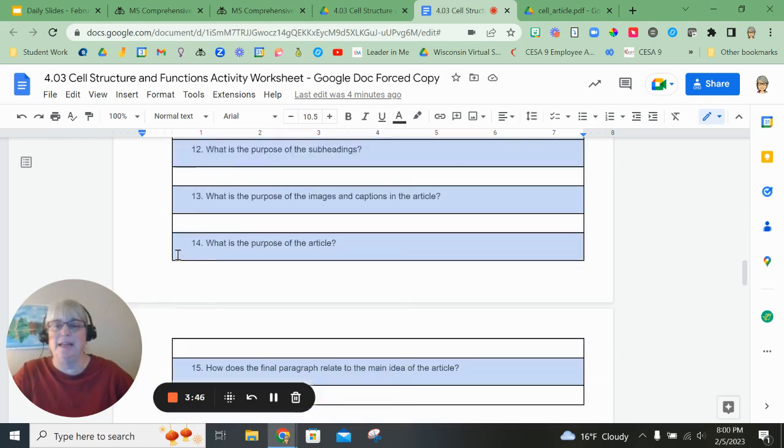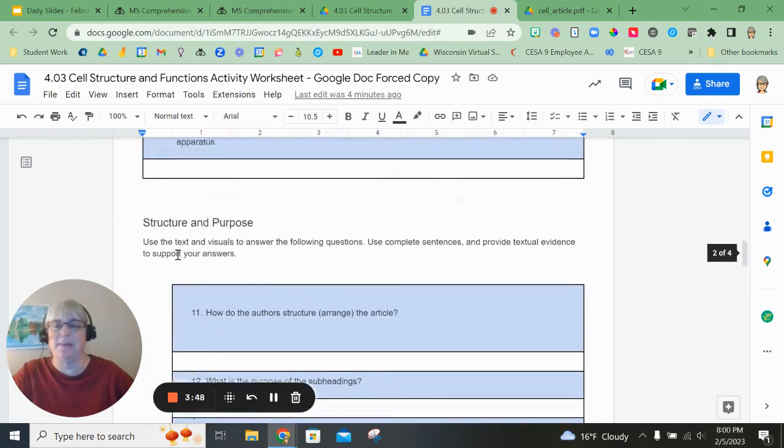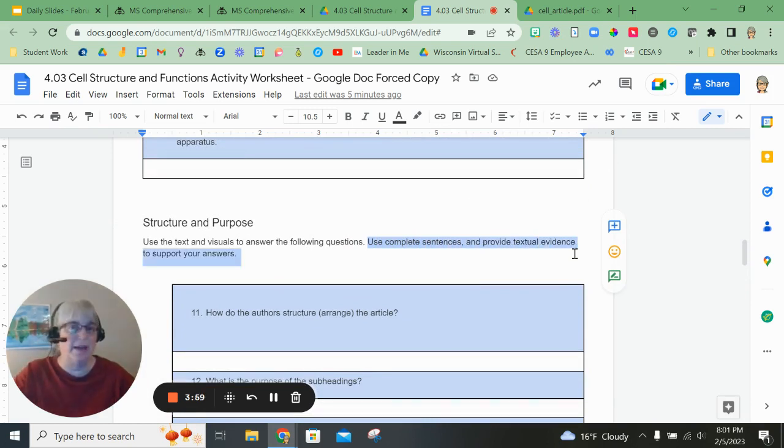Then finally, I think this is the last section for questions. Yep. The last questions are use the text and visuals to answer the following questions. Use complete sentences and provide textual evidence. Textual evidence means in the article, in paragraph 5, under the heading of membranes. Those are things that you would put in your answer to let me know that you're getting the information from the text.